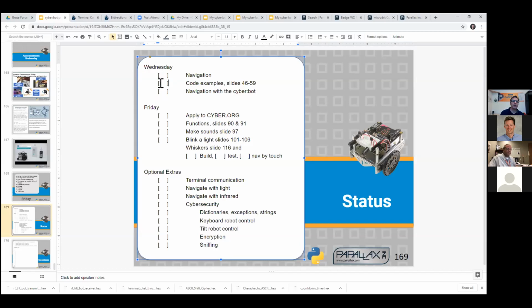Now let's talk about the code examples. There were some code examples that I had you go through in slides. Was anybody not able to get through that? Go ahead and just hit the clapping thing. We might set up some kind of follow-up Zoom meeting to help get you through it if you didn't. Okay, and then navigation with, oh, that's the same thing.